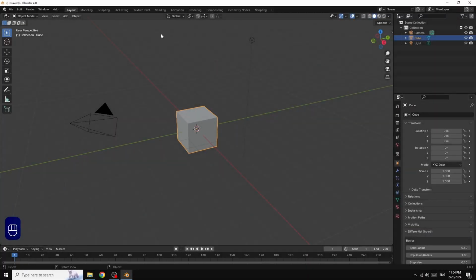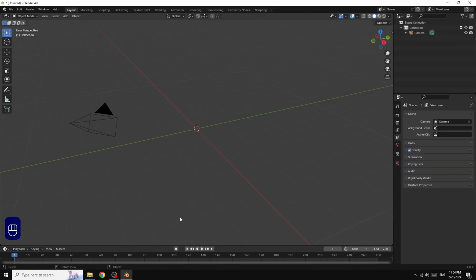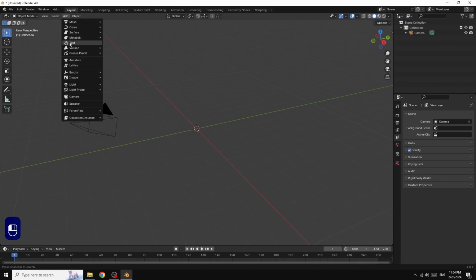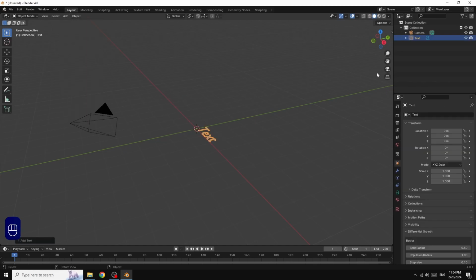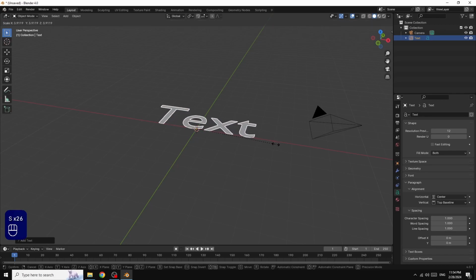First, we select the light and the cube, right click, delete. Now go here, add a text. We go here in properties of the text. We make it here in the center. We scale it a little.